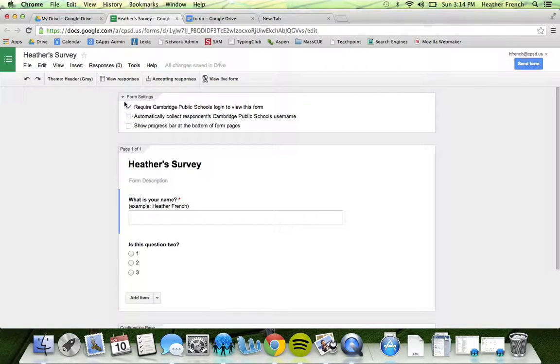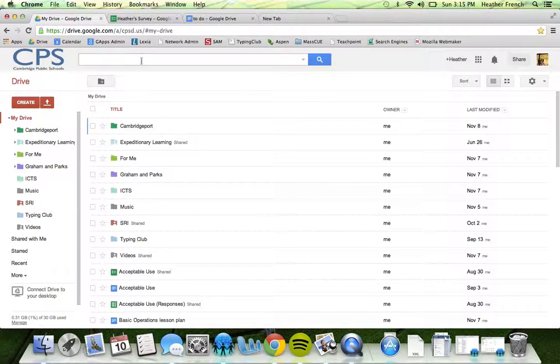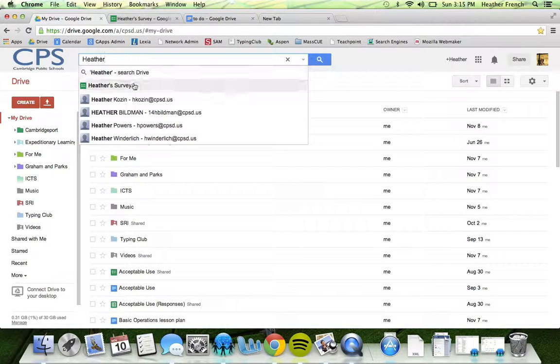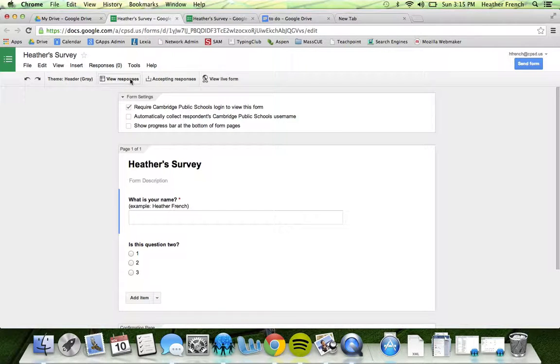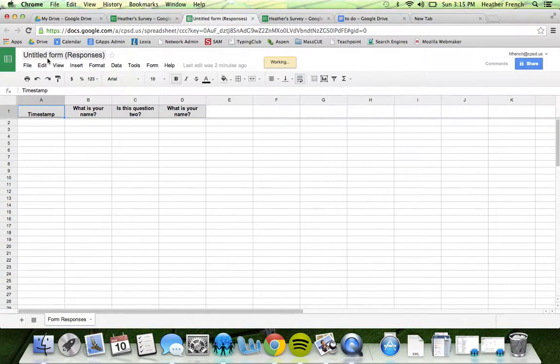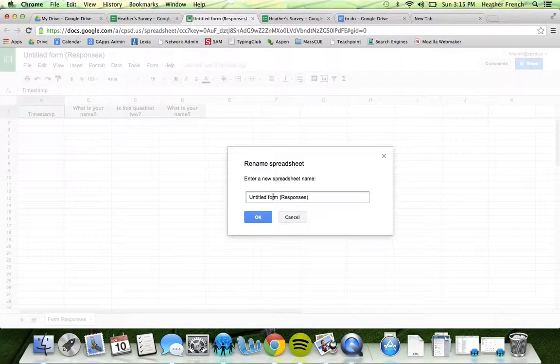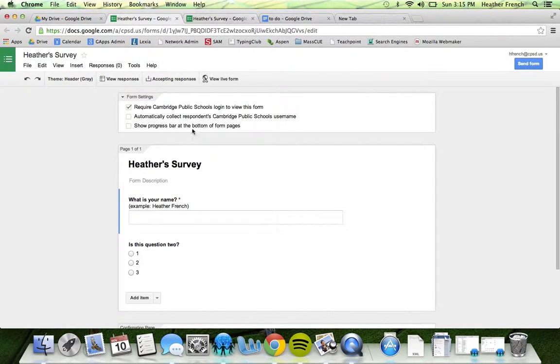When you are all done and you want to see your responses, if you go into your drive, I have a lot of stuff in here, so we're going to look for my survey. So if I click on view responses, it didn't change the title. It should. You can retitle it yourself. So I'm going to say Heather's survey and click OK. And your responses will end up in here. And your questions will be the same as your questions in your survey. I just haven't actually made the slide yet. So that's about it. Let me know if you have any questions.